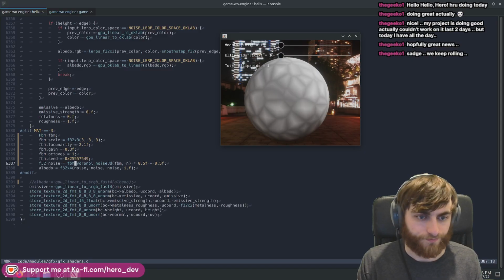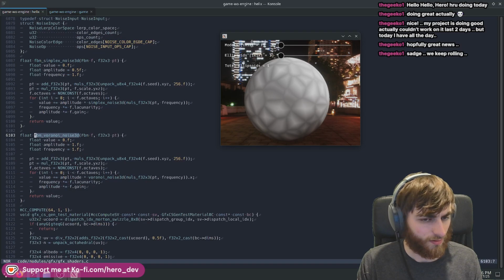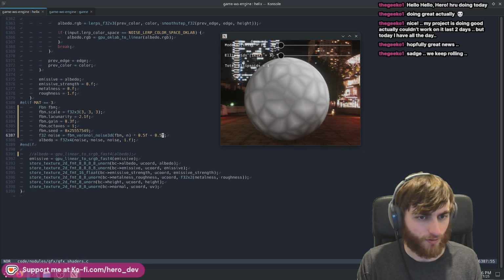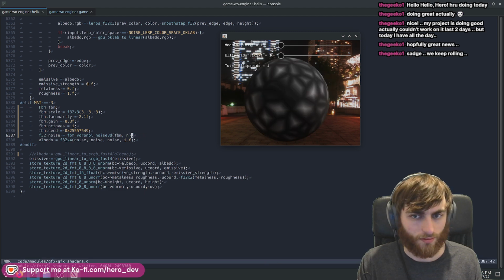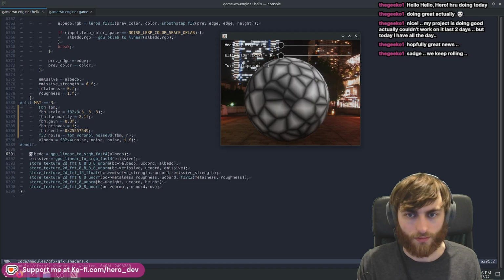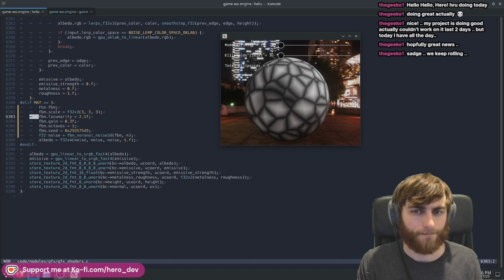Oh crap. Oh, what's this noise function? Does it return... It should return 0 to 1, so we shouldn't need to do this then. That's okay. Wonder if I need to put that sRGB conversion back on. Okay. That looks dope. Look at that. That's just with 1 octave.